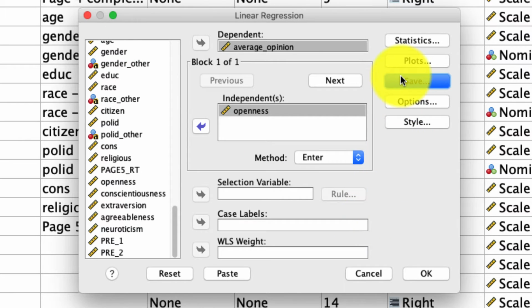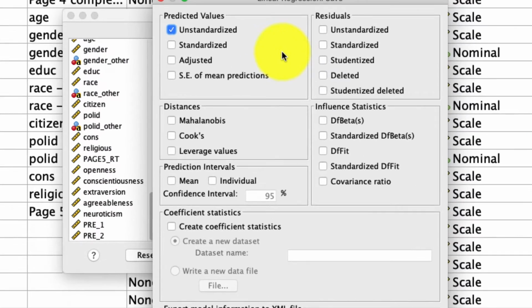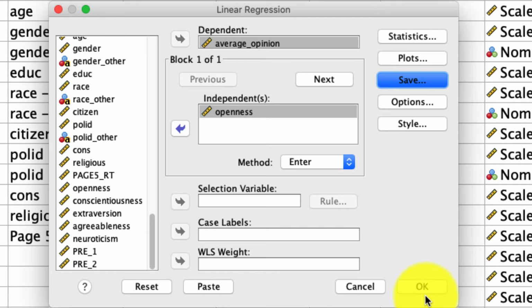I'm going to do one more thing in the save menu. I'm going to actually save the unstandardized predicted values. What this is going to do is save the predicted output at each level of our predictor variable. And we're going to use that to subsequently plot our results. And we'll see what that looks like in a moment. And that's it. So I'm going to go ahead and hit OK, and we'll take a look at what the output looks like.